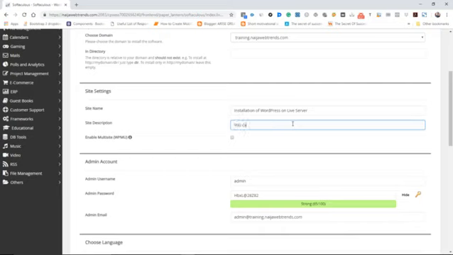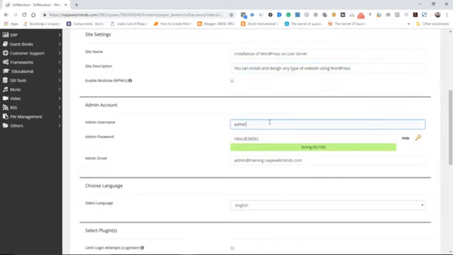you can install and design any type of website using WordPress. Then here you use your username, and you set your password there. Set your password for me. So I've set my password.